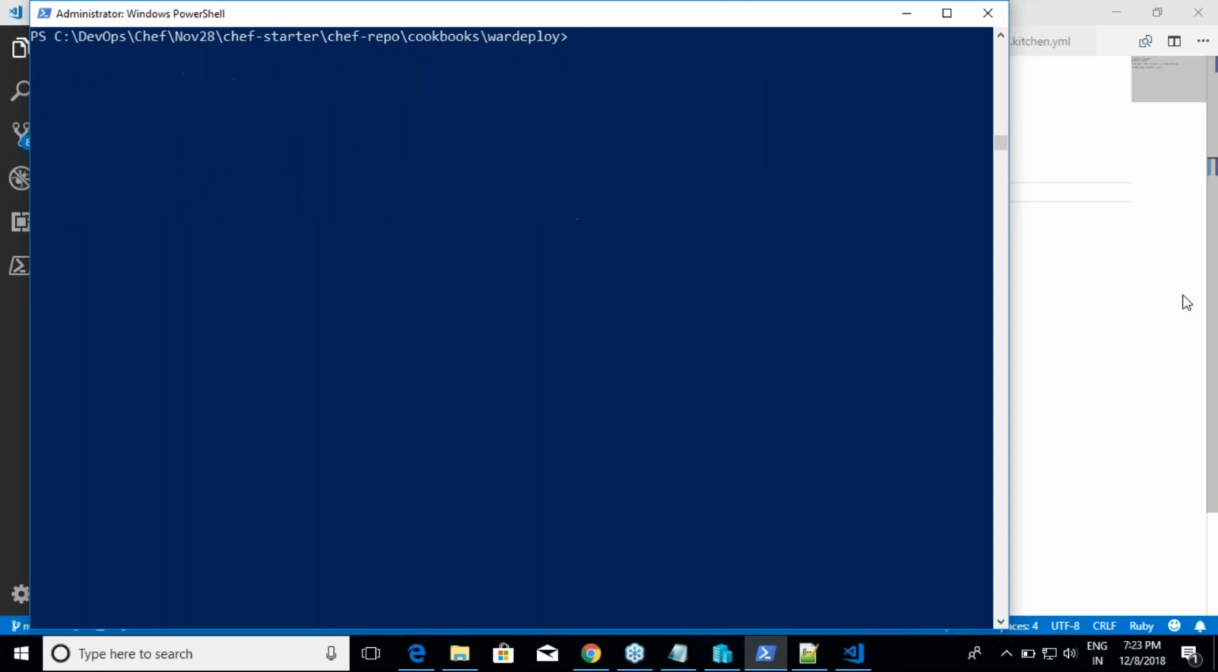Yeah, wonderful. Now I'll try to execute the statement which is kitchen converge. I'm not worried about debug. I'll worry about the debug when something fails. When something fails, I'll be executing the statement kitchen converge minus L debug, because in that case I'll come to know what the issue is.